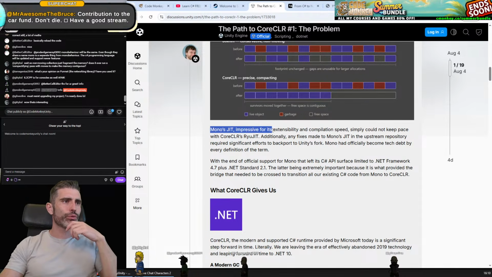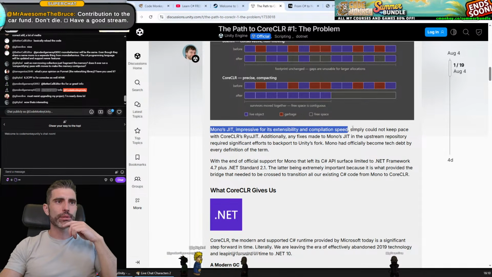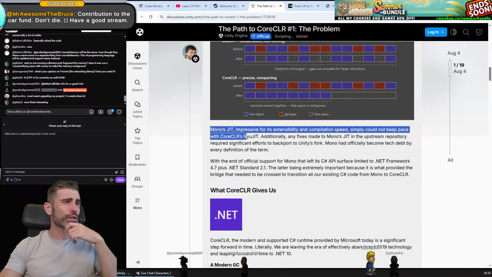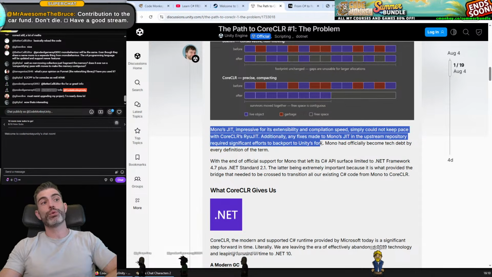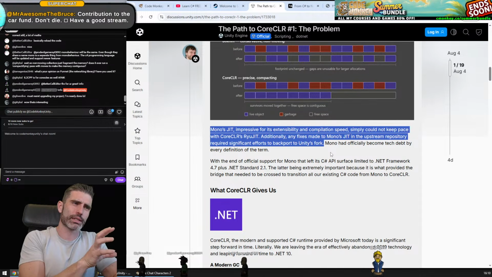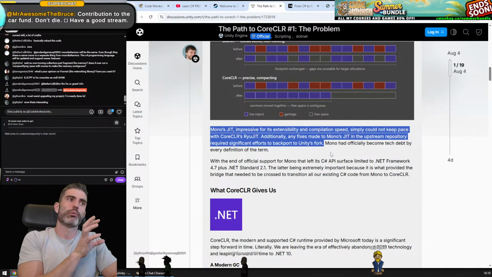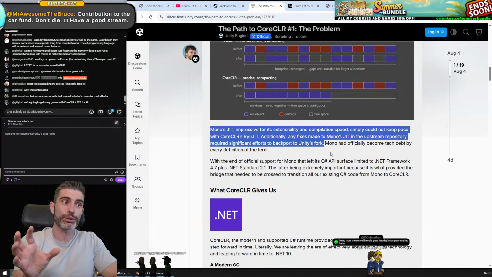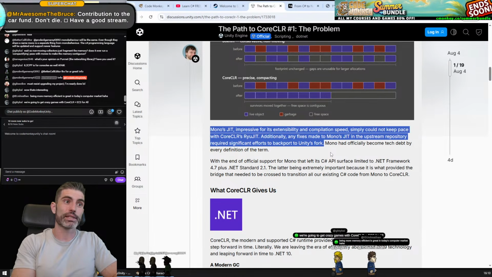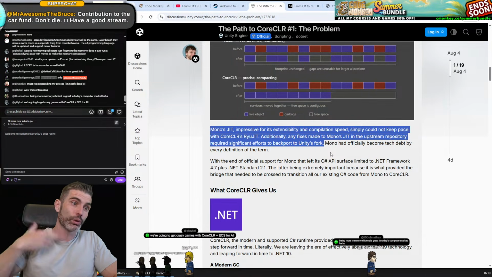Mono's JIT, impressive for its extensibility and compilation speed, simply could not keep pace with CoreCLR's RyuJIT. Is that the name? RyuJIT. Okay. Additionally, any fixes made to Mono's JIT in the upstream repository required significant effort to backport to Unity's fork. That's another thing that people don't quite know: Mono is open source, but Unity does not use Mono itself. Unity forked their own version of Mono, the one they have been supporting for the past few years, and anytime something changes, they constantly have to spend a lot more engineering effort on keeping that one up to date.